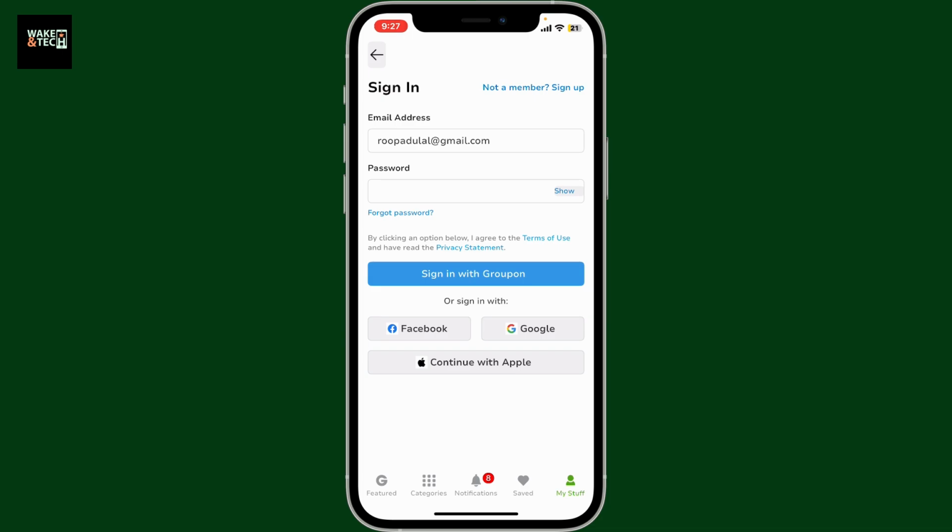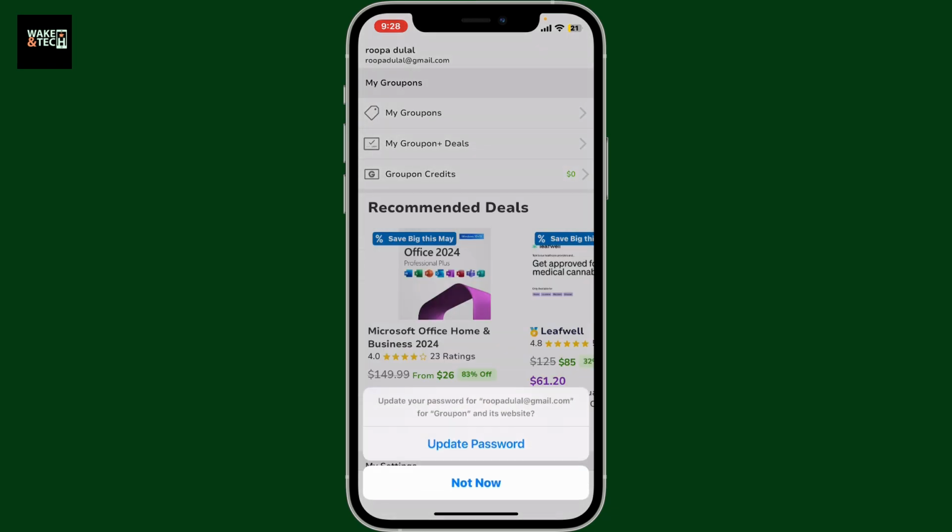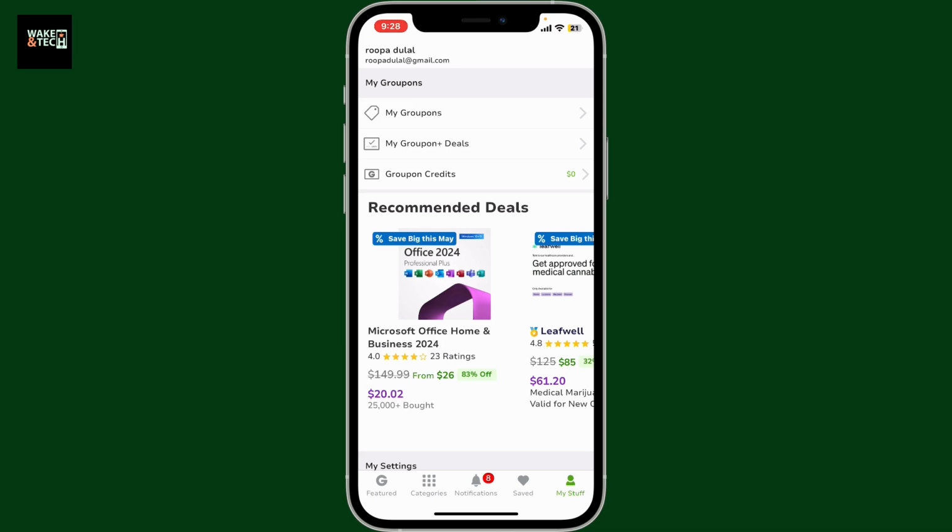Type down your email address or password associated with your Groupon account. If you've previously signed in using Facebook, Google, or Apple, you can sign in with them by choosing from the bottom of the screen. Since I signed up with email, I'm gonna have to type in the email and password. Write down your email address associated with Groupon and then type down your password in the password box. Finally, click on Sign in with Groupon. And right after you do that, you will then be able to log in to Groupon using your correct credentials.